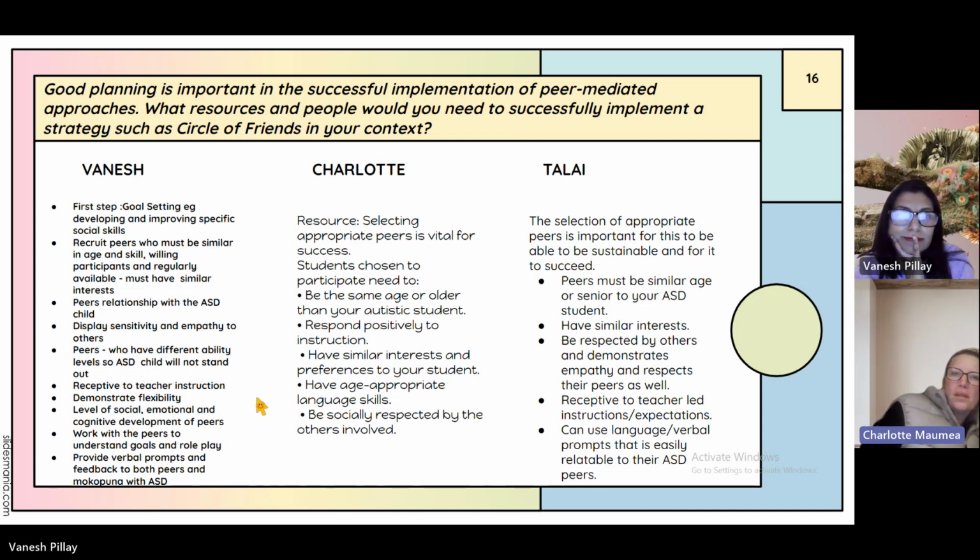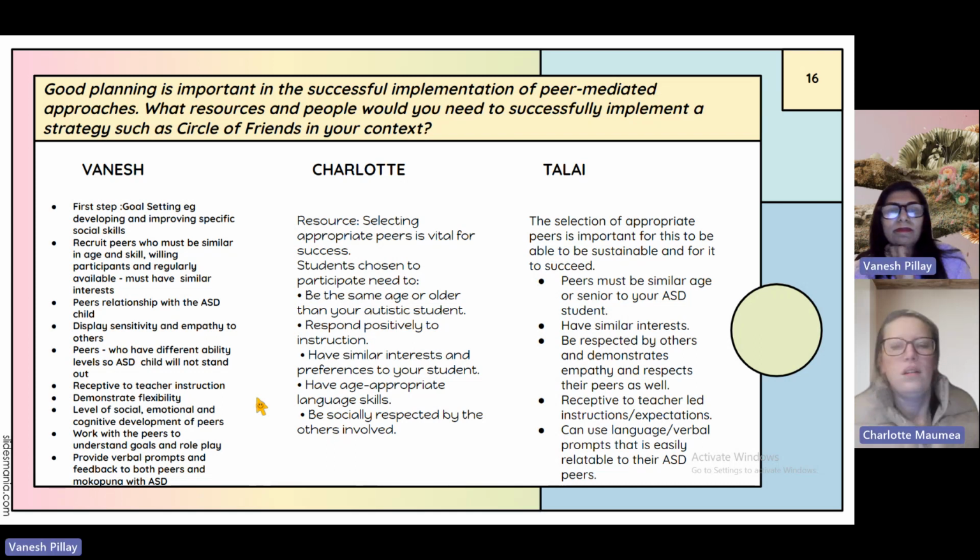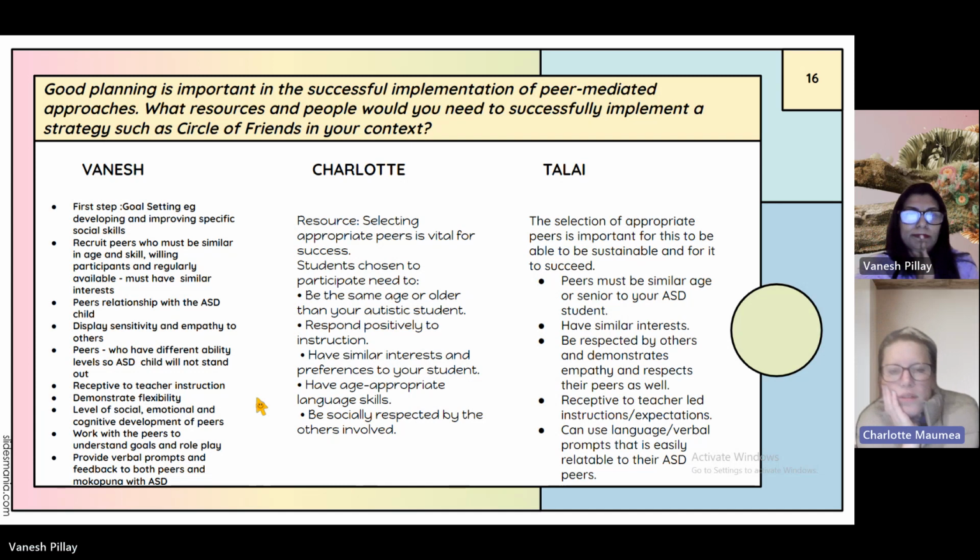And the resource that I thought about, for the good planning approach, was making sure about the selection of the peers and training the peers. I recommended in the module to be the same age or older, but I wonder whether some students, like you talked about, so they don't stand out. I wonder if you could have some younger students, as it would be a good leadership opportunity for them. They should respond positively to instruction, and the students that you choose, like you talked about, should have similar interests.